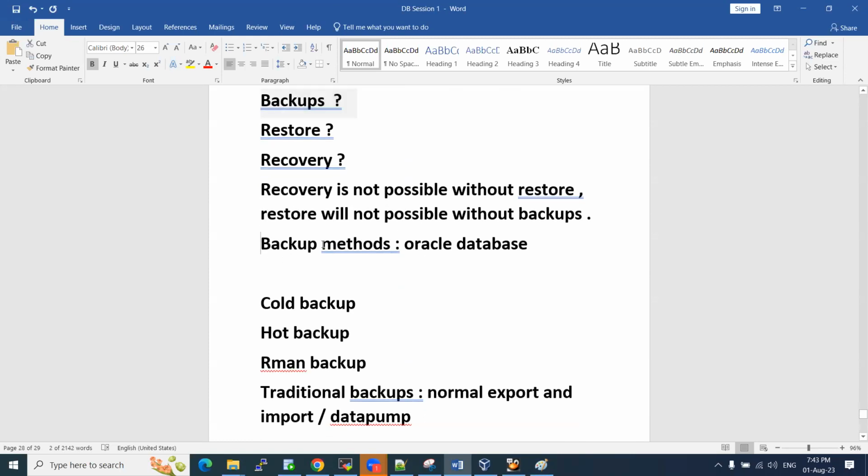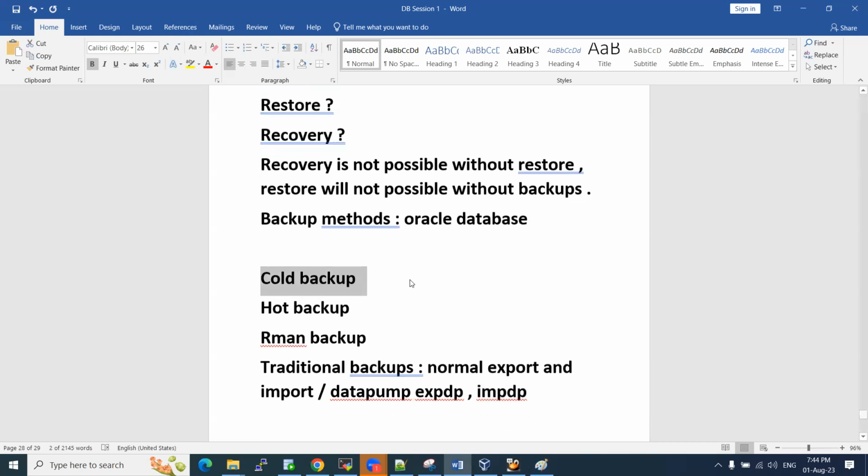Okay, and the next point is backup methods. In Oracle database, as I said, cold backup, hot backup, RMAN, and traditional backups which we have, those are normal export import or data pump, EXPDP or IMPDP. EXPDP is the export data pump, one utility, and IMPDP is import data pump. This is a utility. By using this, we can take the backup, and by using this, we can restore the backup. Okay, first we will go with cold backup.